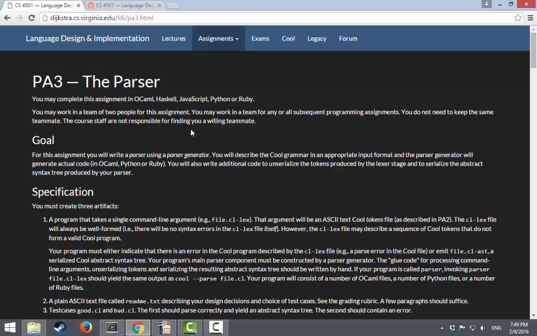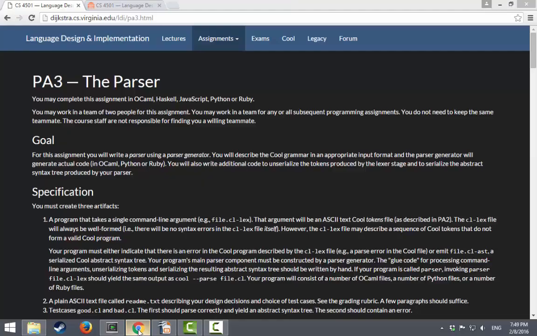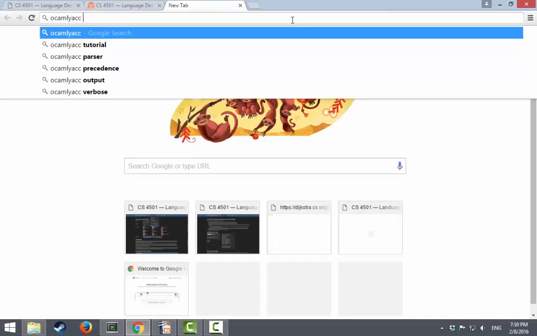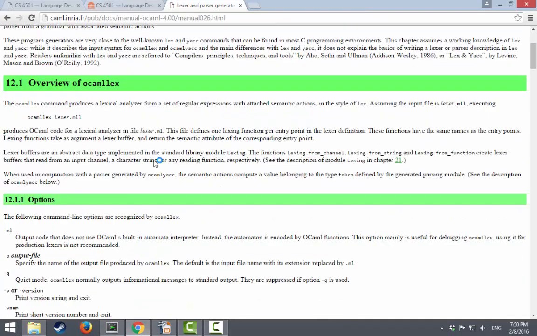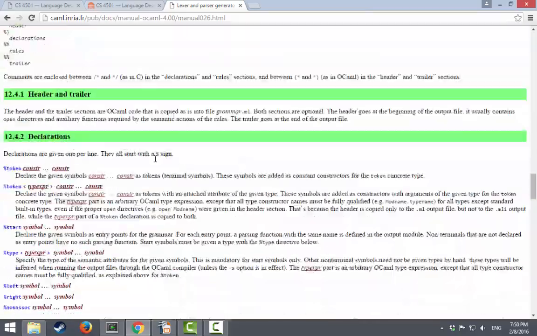So we've read the PA3 the parser description, and once again, we need to name our file something specific. I'm going to name it main for now. MLY, Y for yak, is the special extension we use for ocamlyacc files. Oh, but I really don't remember how to use ocamlyacc files. Maybe there's some sort of ocamlyacc manual. Oh, this sounds awesome. All right. Overview, syntax of lexers. Hey, this sounds familiar. Where have I seen this before?